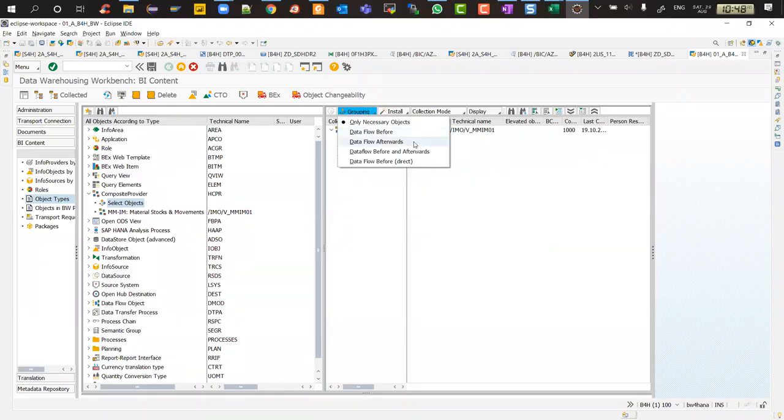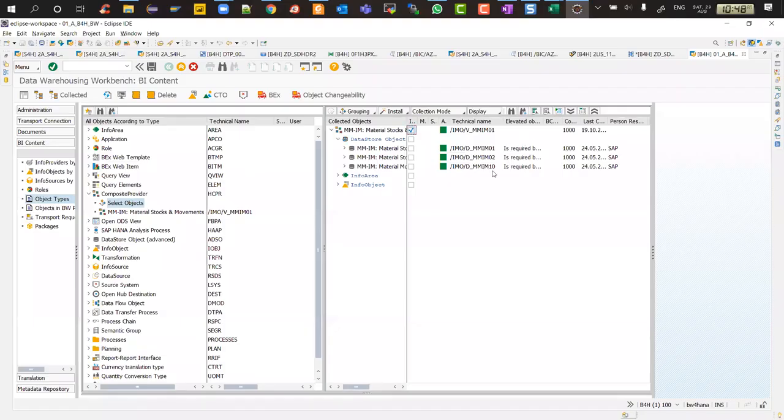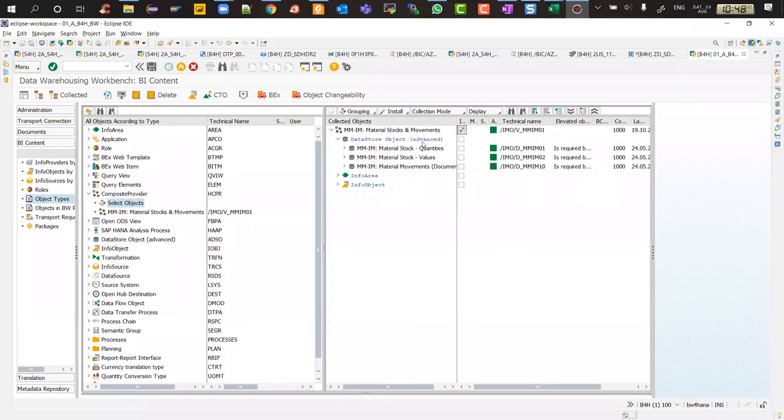And afterwards also, if you want to activate the queries on top of this composite provider, you can say data flow before and after. But if you just want to activate the necessary objects and not everything below, then you can select the necessary objects, which is the default. And then you make sure that your ADSOs, your info area, everything is already active. That's why you're seeing a green box here. Otherwise it won't be. So I'll just right click and say data flow before.